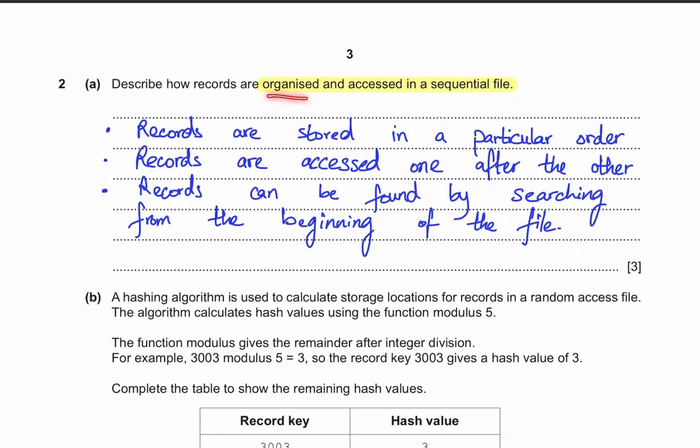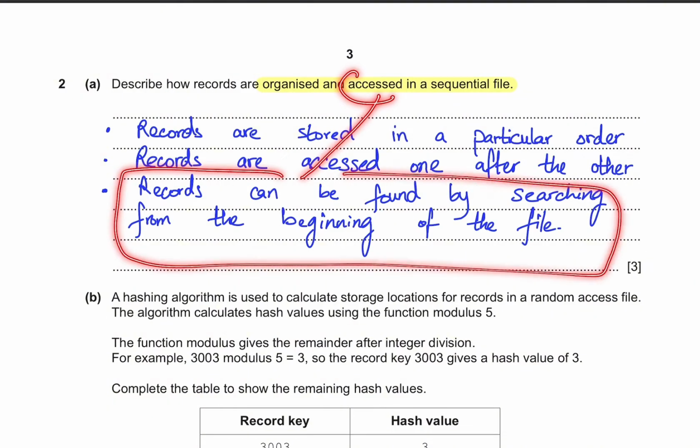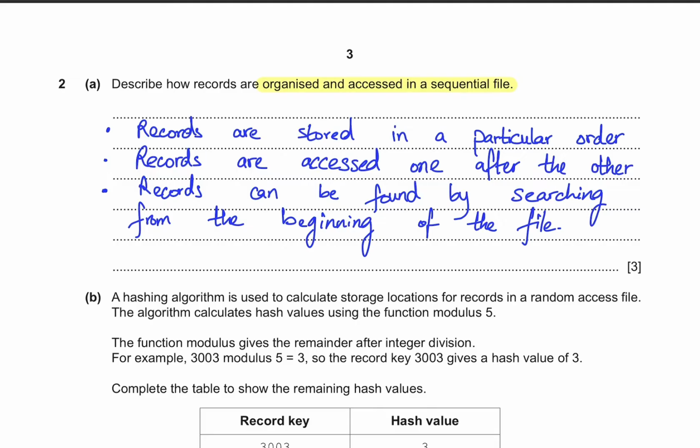How are they organized and how are they accessed? So how do you access them? They can be accessed by searching from the beginning of the file. Three points for this. Pause the video and write down the points.